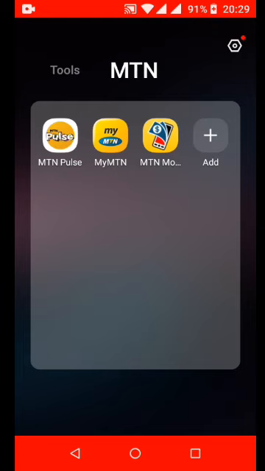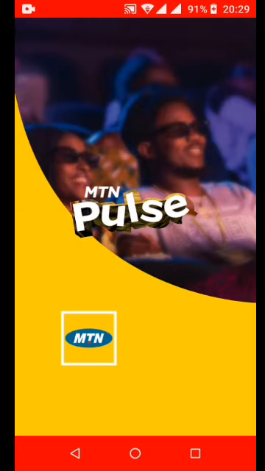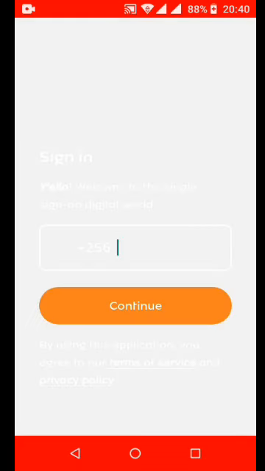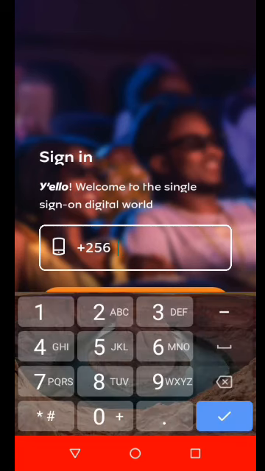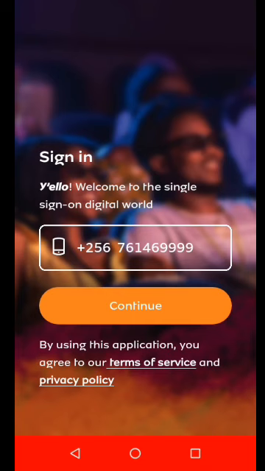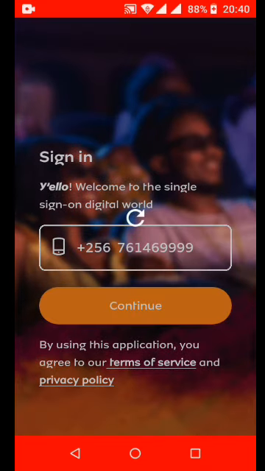So let's start. What you have to first do, you open one of the apps, then you start. So this is MTN PULSE. It will say loading. So you need to have data. Then after, you put your number inside, then you say continue.